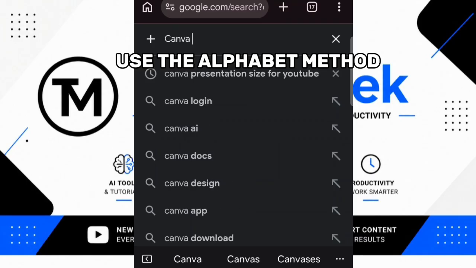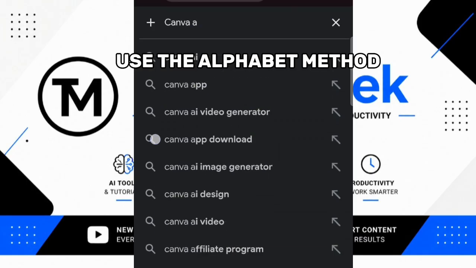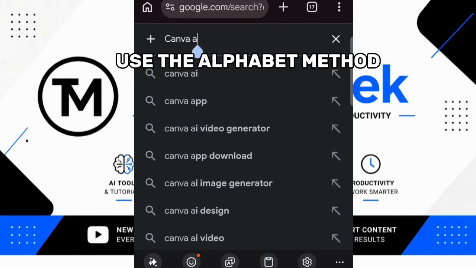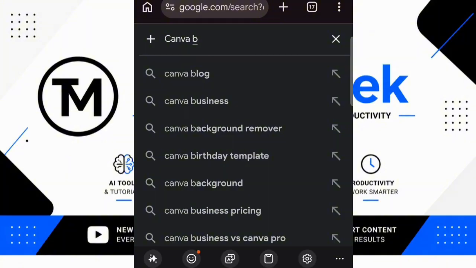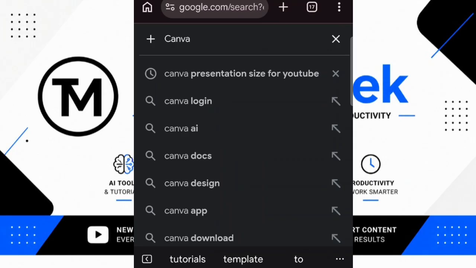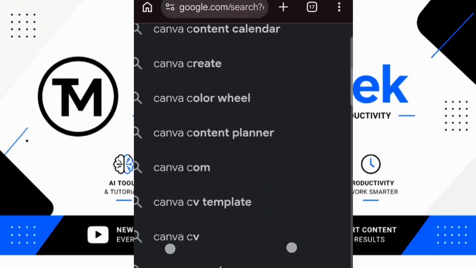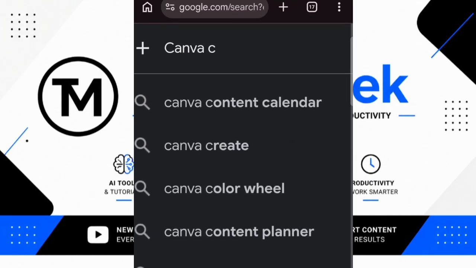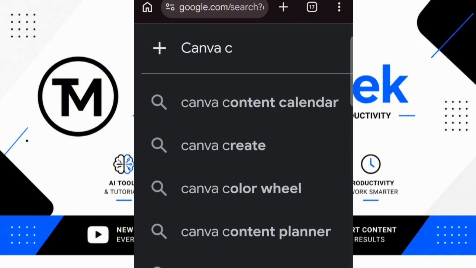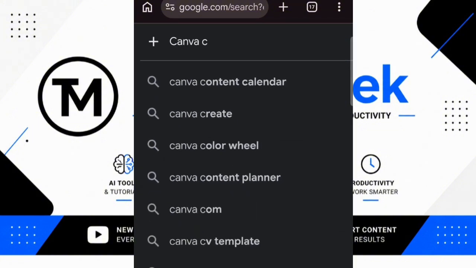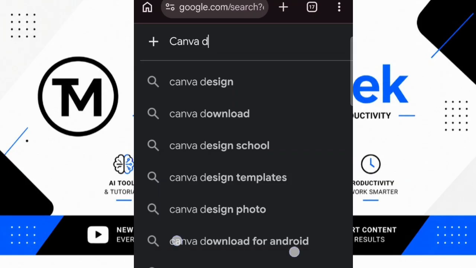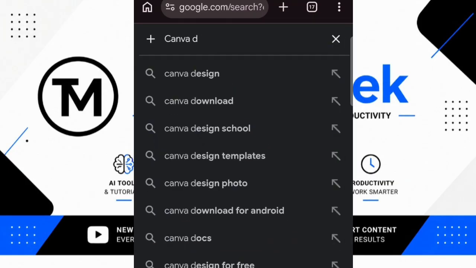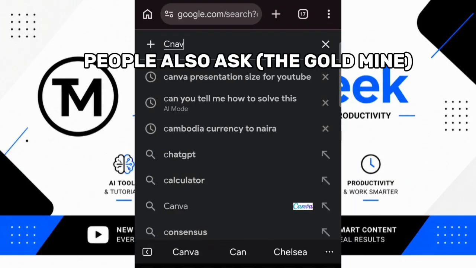Here's one of my favorite free techniques. After typing your keyword, add the letter A. Example, Canva A. Then B, then C. Continue. You're forcing Google to reveal more searches that people make. This simple trick can generate dozens of keyword ideas without using any paid software.